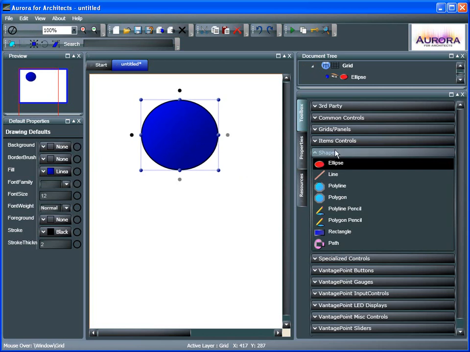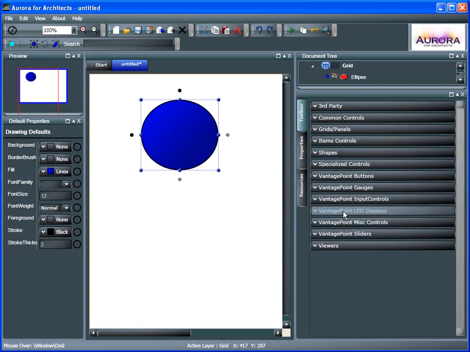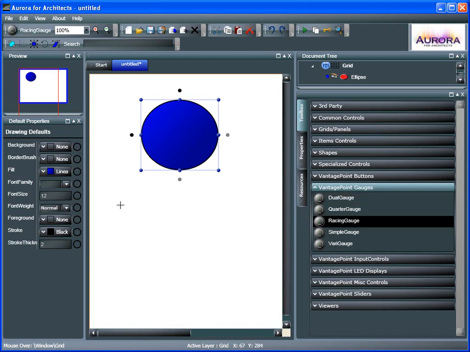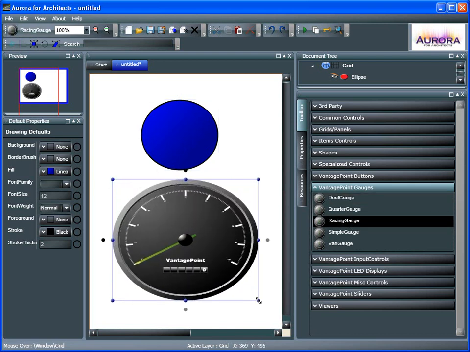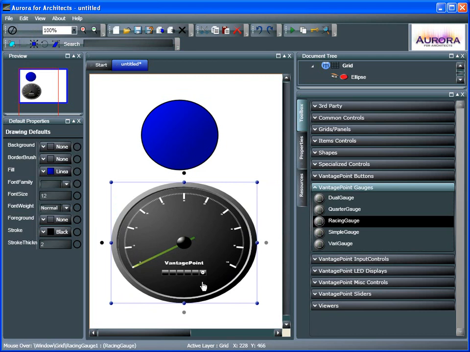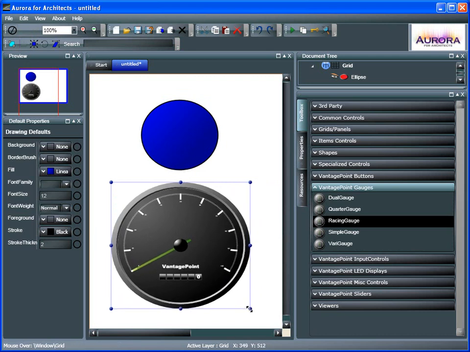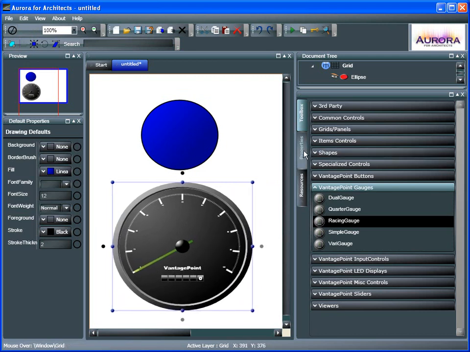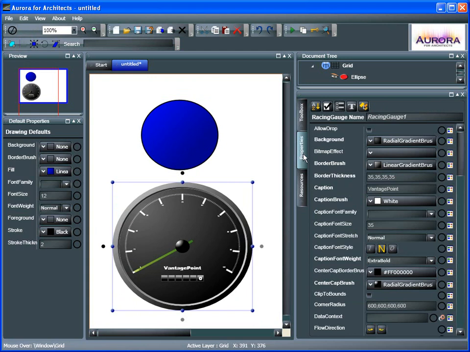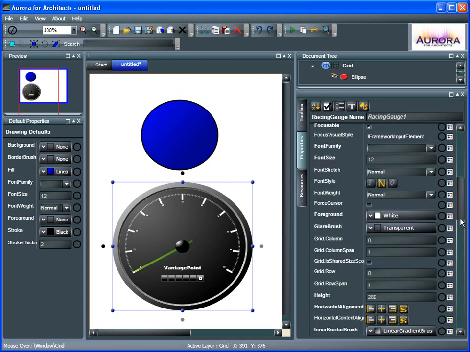And let me go ahead and choose one of the vantage point controls. Let's go to gauges and I'll choose racing gauge. And let me go ahead and make the size of the numbers a little bit bigger here so we can read those. So first thing I'll do is stop in the property panel where I'm going to be explaining more.